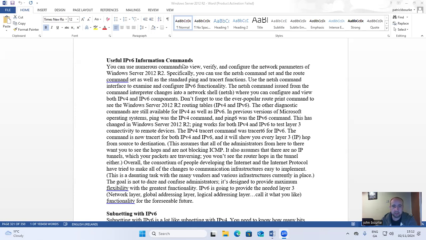Useful IPv6 information commands. You can use numerous commands to view, verify, and configure the network parameters of Windows Server 2012 R2. Specifically, you can use the netsh command to set and the route command set, as well as the standard ping and tracert functions. Use the netsh command interface to examine and configure IPv6 functionality. The netsh command issued from the command interpreter changes into a network shell, netsh, where you can configure and view both IPv4 and IPv6 components.